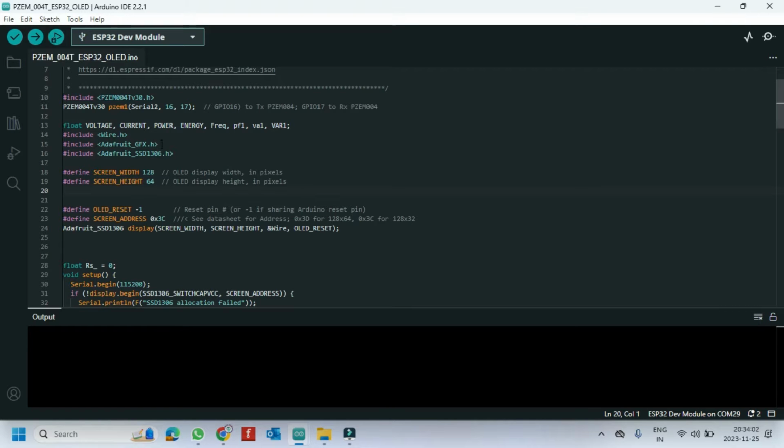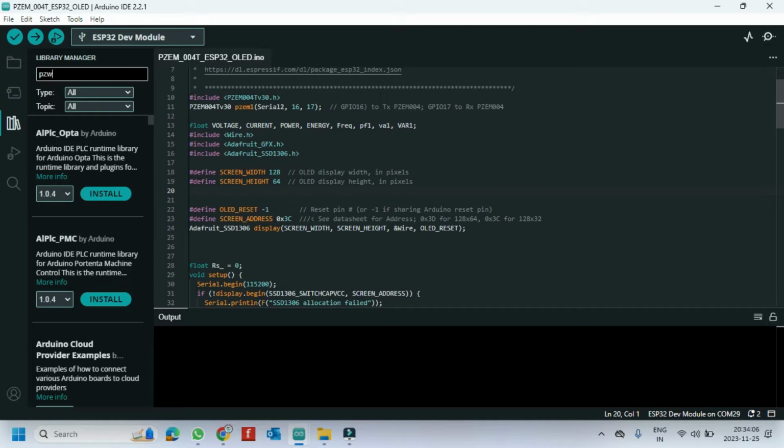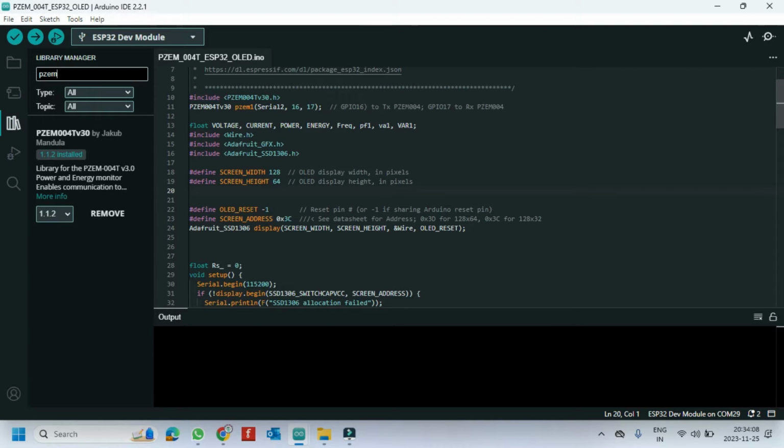Install ESP32 board. Open Library Manager. Search PZEM library and install this library.